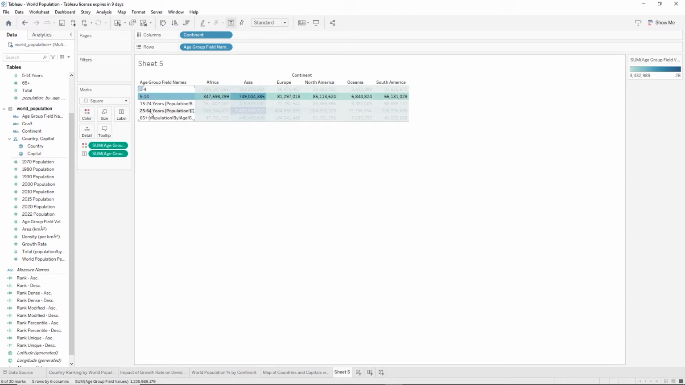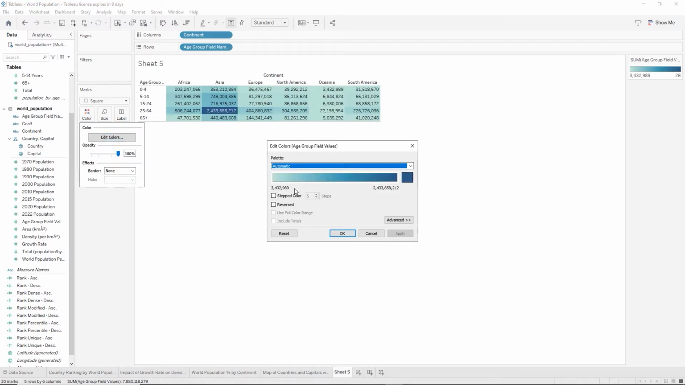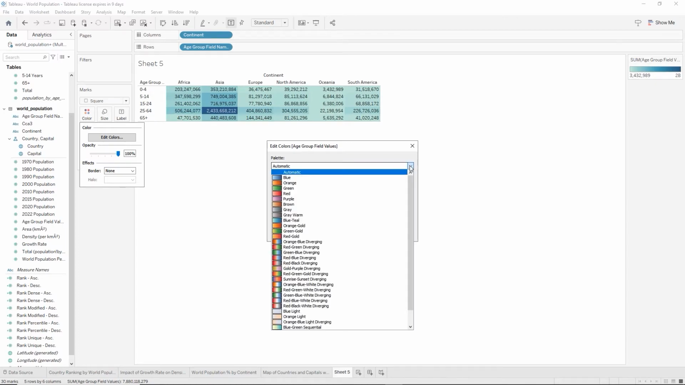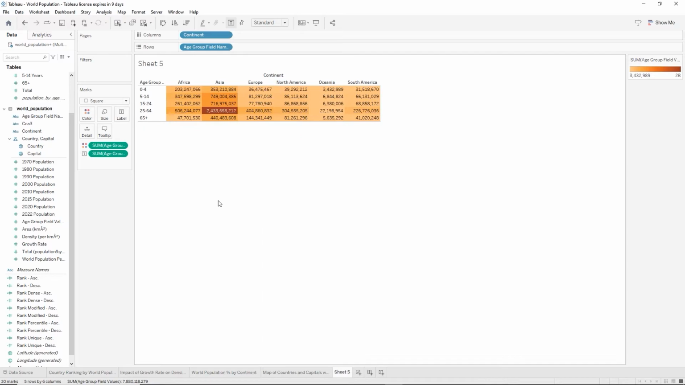And you can do the other 3 on your own. Go ahead and pause the video. Now that that's done, let's go to color on the marks card. I'm going to edit the colors, and I'm going to pick the orange palette again, just for some consistency in here. And let's go ahead and name this sheet Population per Continent by Age Group.